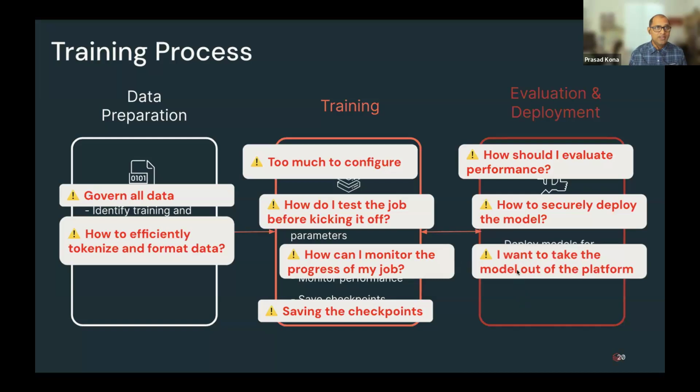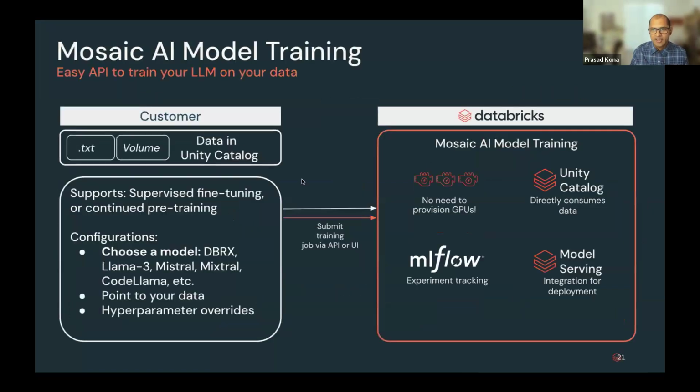Once you're done with the training, next comes how can you evaluate your model? How can you deploy these models in a secure manner to be used for various use cases? Many of these challenges we're very familiar with, and these were some of the reasons why we built the Mosaic AI model training as part of Databricks.